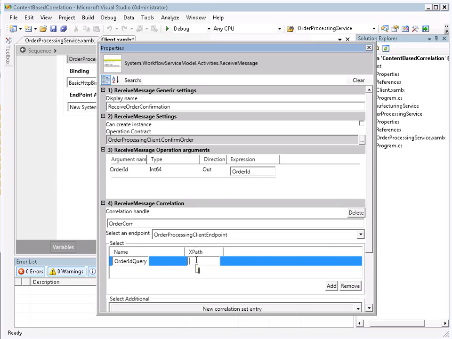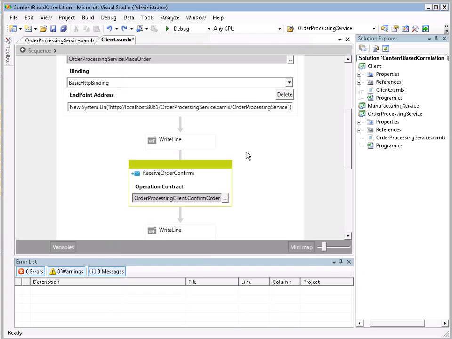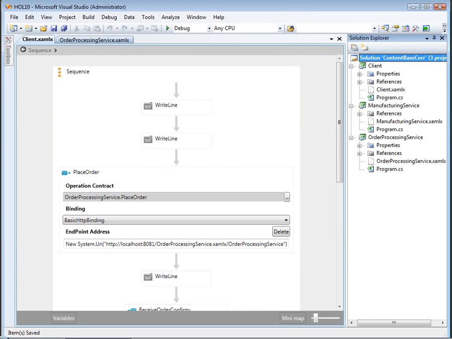We give it a name, and again it's going to be the same. Just so happens that the arguments are all called order ID, so they will look the same. And I tab out of that and exit that. And just like that, I've set up the response correlation on our receive activity. Now let's go ahead and run this and see if we get different results.